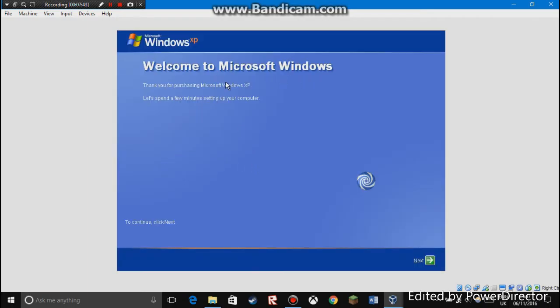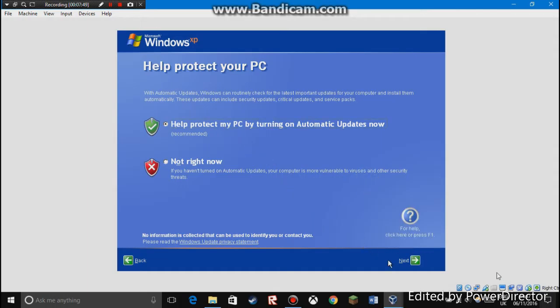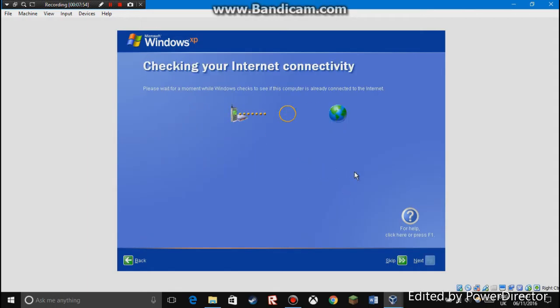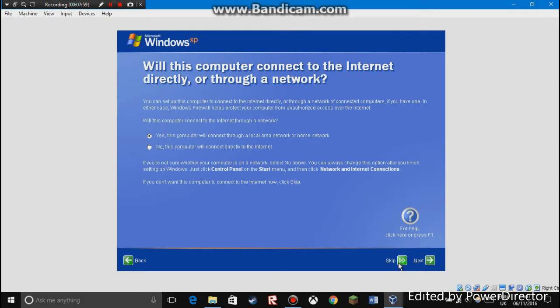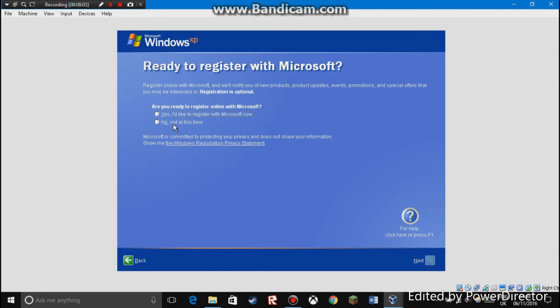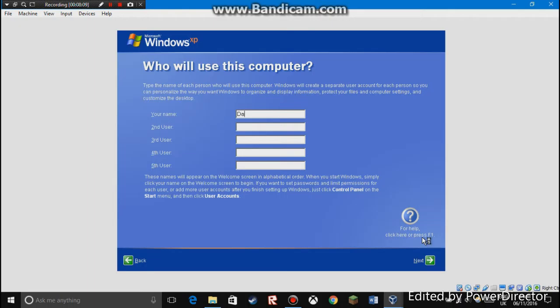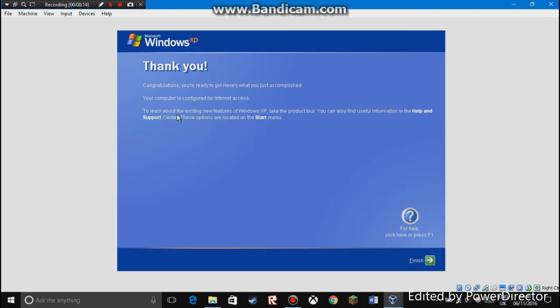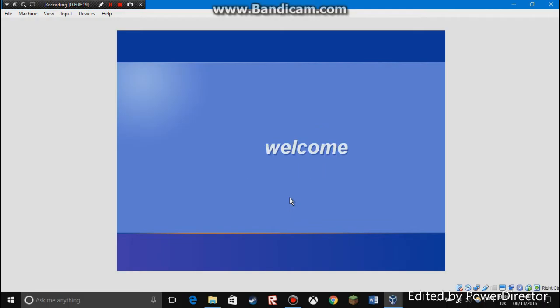So now it says welcome to Microsoft Windows, thank you for purchasing. Even though we didn't purchase it, we downloaded it. So, help protect my PC. It will check whether it's got internet connectivity, and it probably will do. You can skip this if you want, and mine will connect through a local area network. No, I would not like to register with Microsoft. And now you can type your name. So Daniel. Thank you. Congratulations, you're ready to go. So there you go. We're ready to go now. And it will just load.